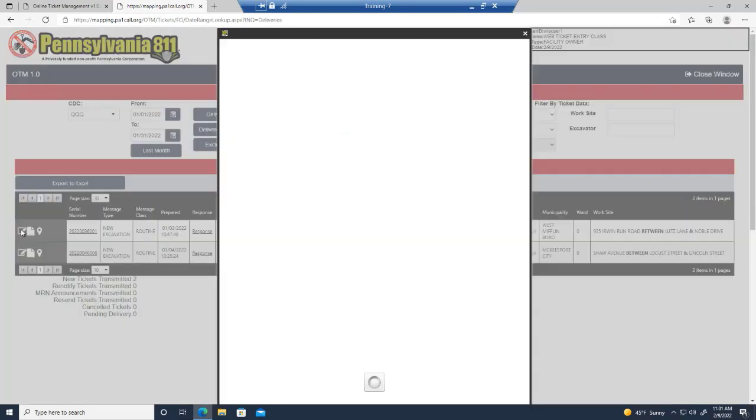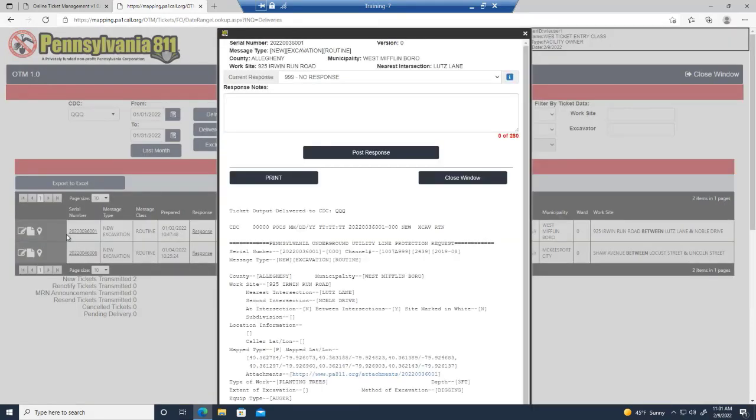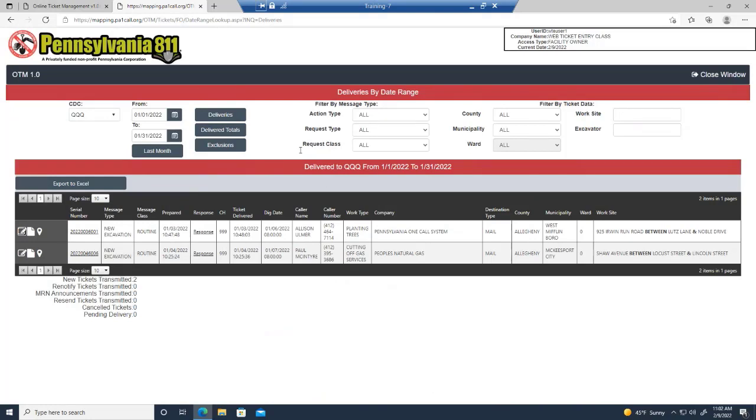Also, you can respond to the ticket through this application, depending on what your response is. Also, you can respond with notes that will actually go back to the excavator if you have any information that might help them, such as maybe, yes, there is an abandoned line in this area, since in the law you are now required to mark or tell excavators that you have facilities that are abandoned in the area.